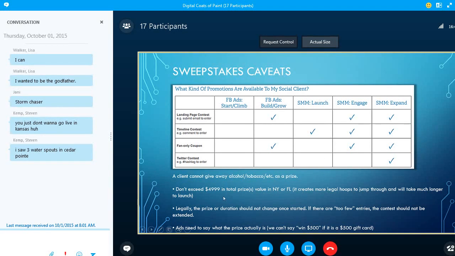Also, some of the caveats: you can't exceed about $4,999 in total prizes, and that's a value. Above that value in New York or Florida, it actually is going to create legal hoops for that client to jump through, and it's going to take a lot longer to launch. So this is actually information right from the presentation on Monday, folks.